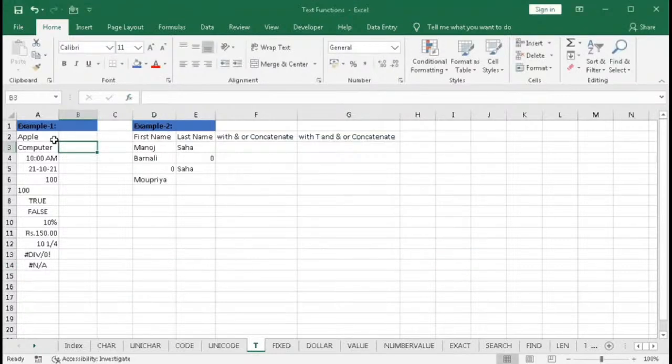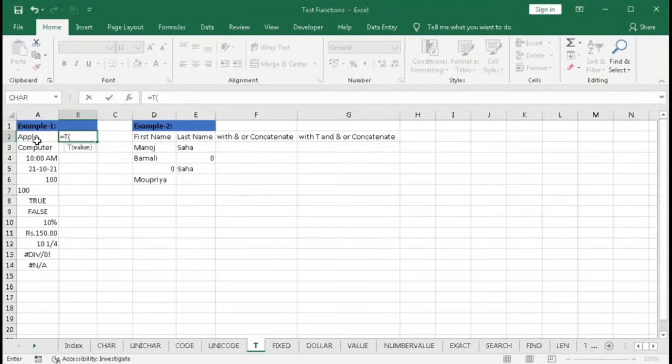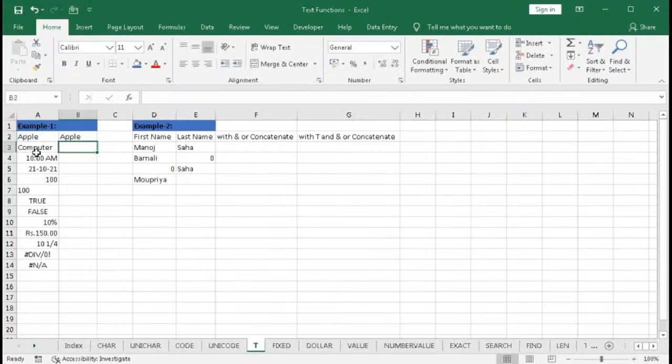Type here equal to T. So we will check whether the content of this cell is text or not. Bracket close, enter. It returns the same text as it is in the A2 cell. That means this cell is text.